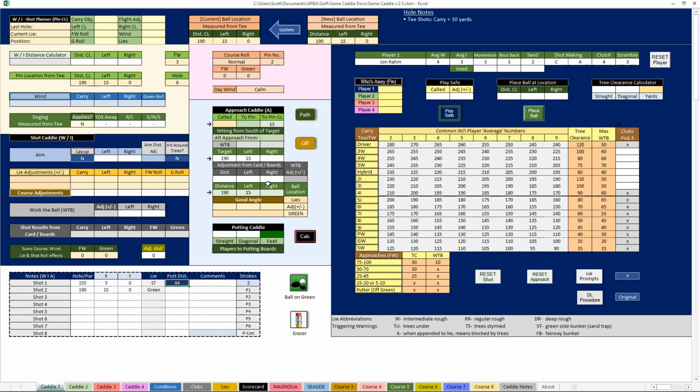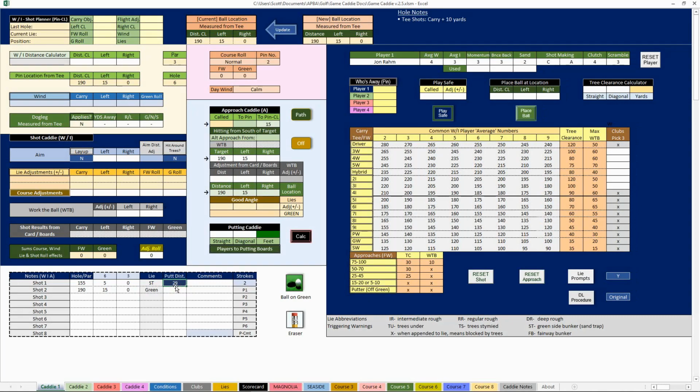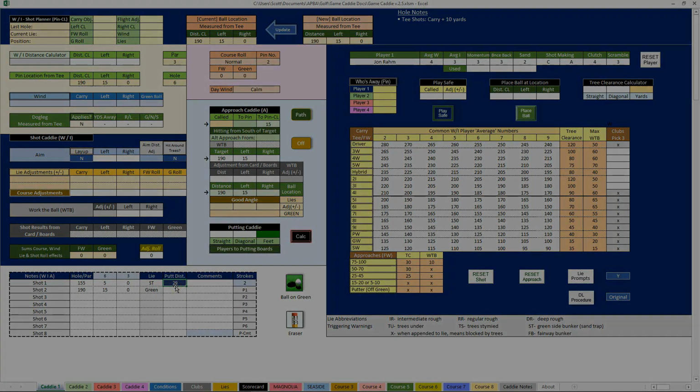Okay, now you know how to handle bad lies and special cases. Until next time, grip it and rip it.